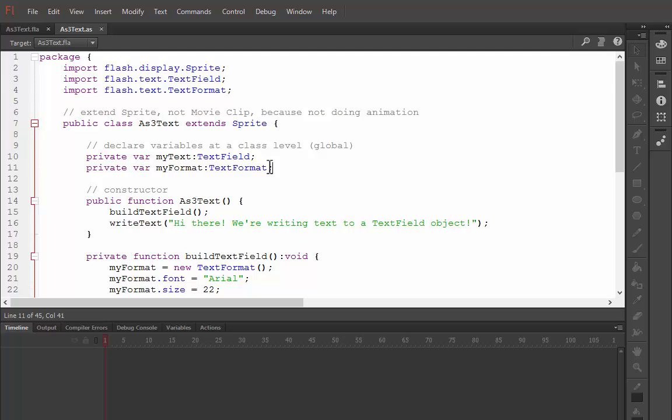So we've declared two variables. One is a text field object and the other is our text format object. So we've got the var keyword. We're also making these private. So private meaning no other class is interested in these variables that we're defining, so we're going to make them private so no one else can see those. We're also declaring these variables at a global level. So rather than locally, which is inside a function, say the constructor function, we're not doing that. We're defining them globally at the class level.